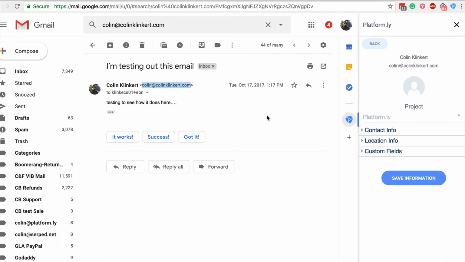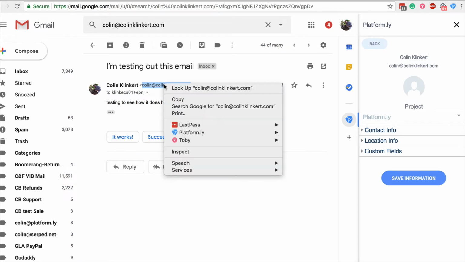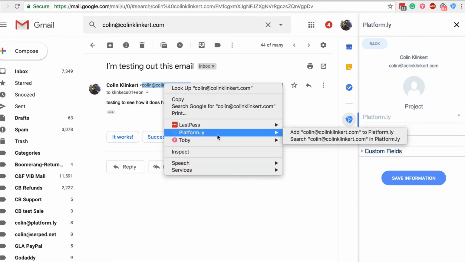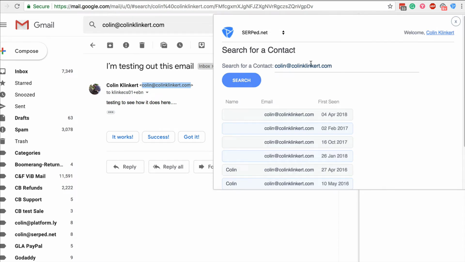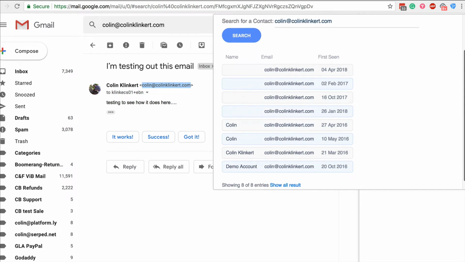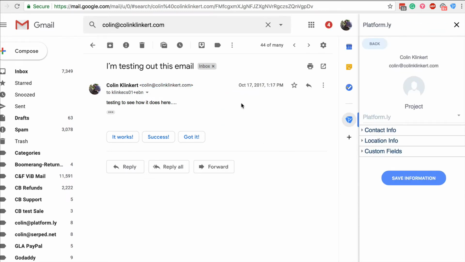The next thing you can do is the right-click works. Whenever you've selected an email address, let's have a quick look. You'll go here and you see that with the email address selected, you'll see the Platformly link here, and you can add it to Platformly or you can search it in Platformly. If you click this, it's going to search for the contact, and it's going to pull back all the contacts, when they're first seen, which account they're part of, and so on. Then let's go onto a website and have a look at links.